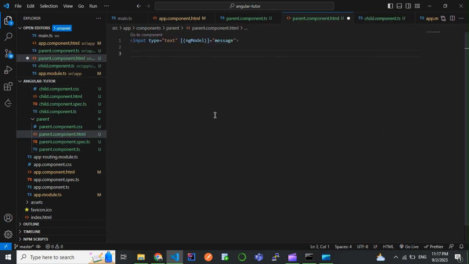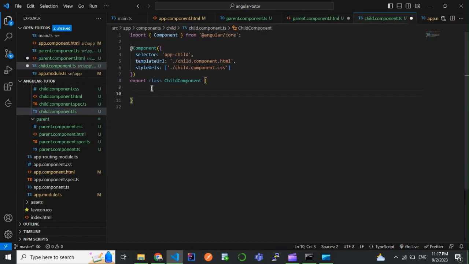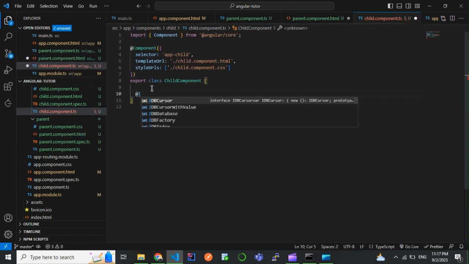So I will use this selector, app-child, using a property binding. So this is the message, and to get the data from the parent, use the @Input decorator.